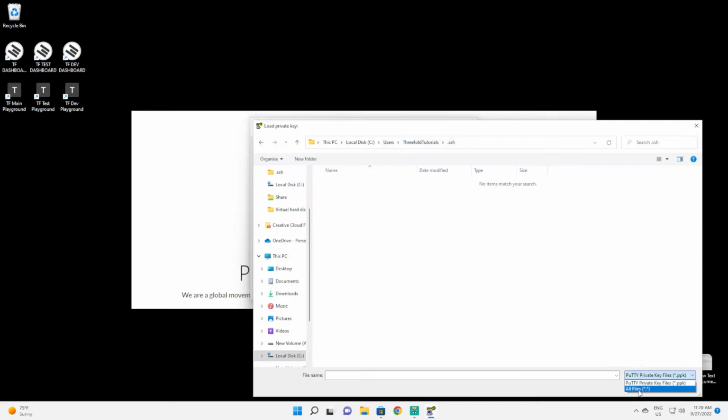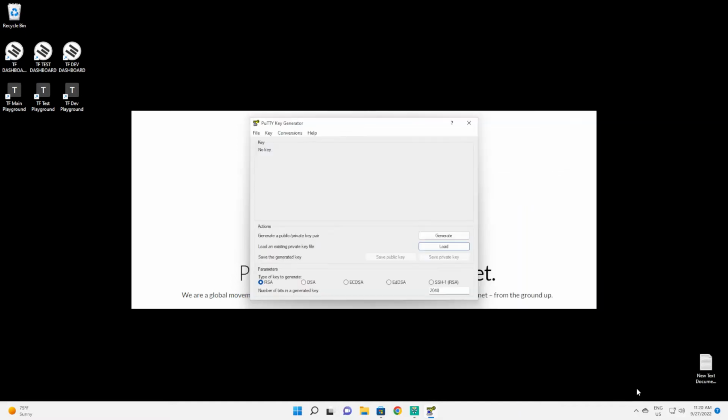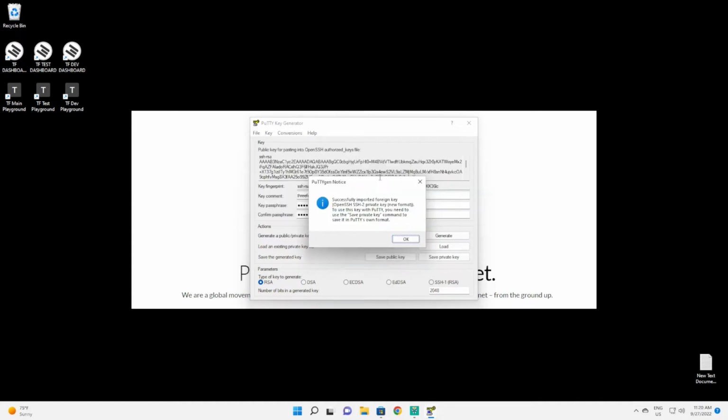It's only going to look for Putty keys originally, but if you expand this out to all files and select your ID RSA, it will load that up, despite it not being a Putty file. Mine's got a password, so it's going to ask for it. Here it's going to tell you that you have to save this into a Putty file.